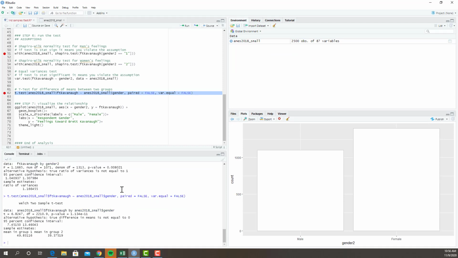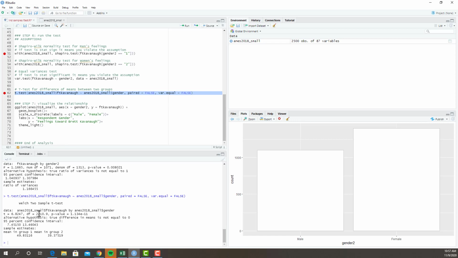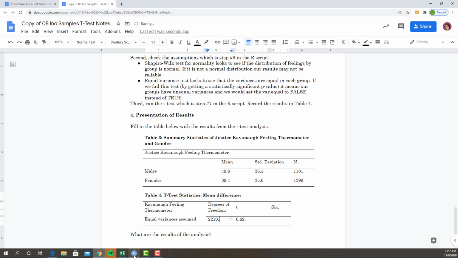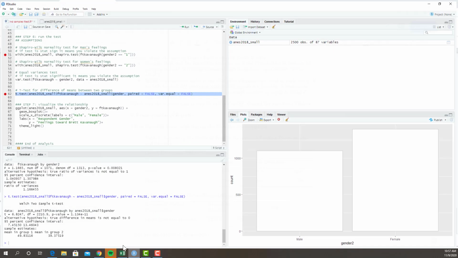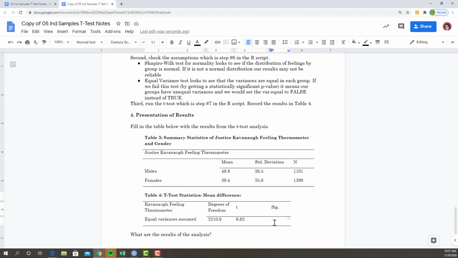Yeah, we're good. Okay, and then we'll come down here to our t-test, and we get a t-score of 6.82. That goes right here, 6.82. Let's find our degrees of freedom. That is 2210.9. And then the significance. What this means is that there are 11 zeros in front of this one. So what we're going to do is just put it in here as 0.000.